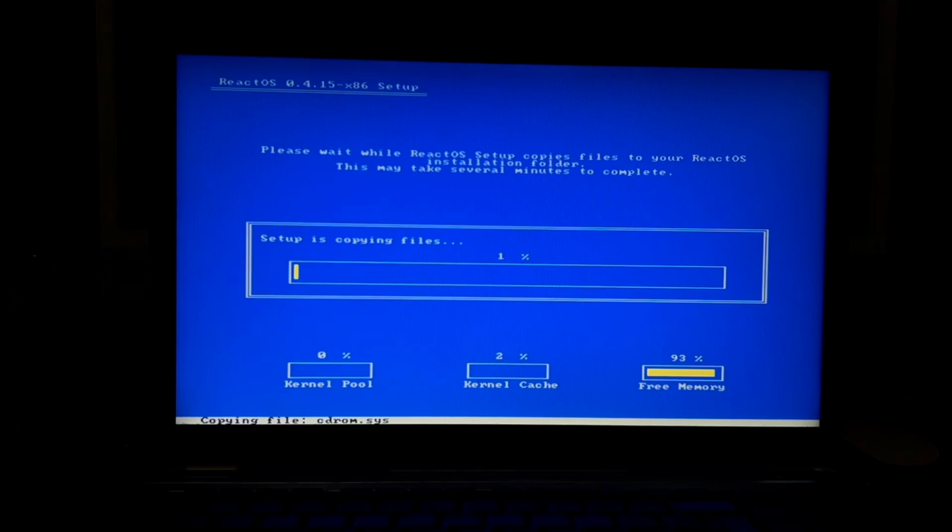Oh yes, look at that. We got some nice other progress bars down there. Kernel pool, kernel cache, and free memory. Free memory, 93%, 92%. Kernel cache is at 2%, and our kernel pool is at 0.